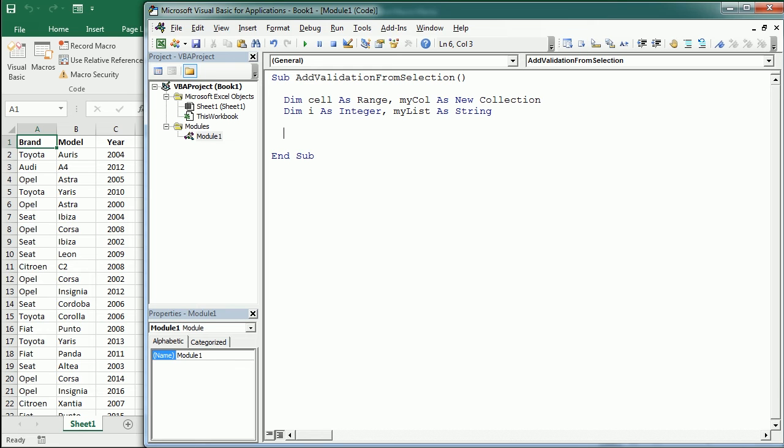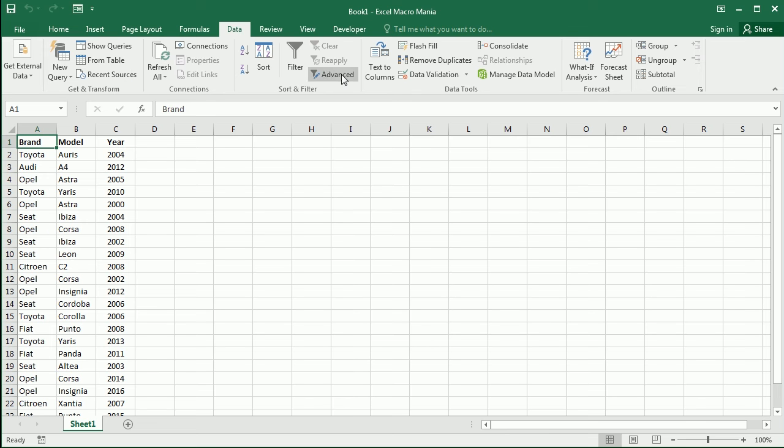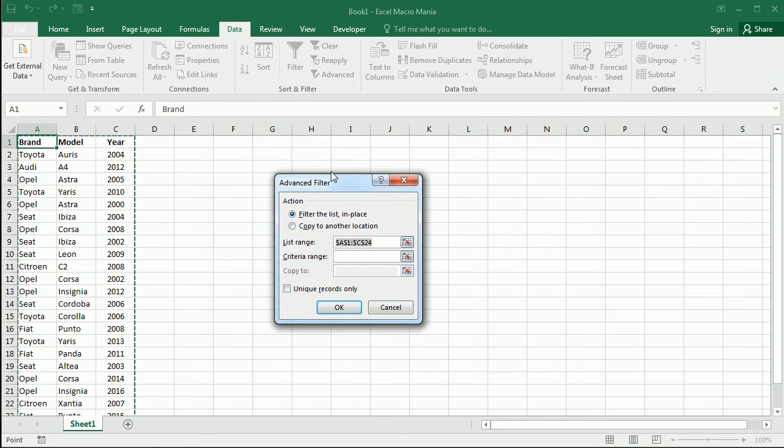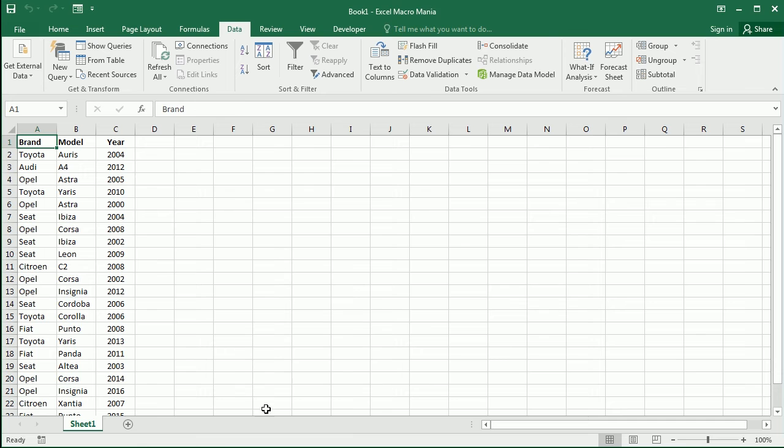And there are basically two ways to add a validation list in VBA or in Excel. You can have a reference to a range in the worksheet with the unique values of that list, or you can add a comma delimited list. So we're going to use the second approach. The first approach is fairly simple. You just need to use the advanced filter options, and you can do that also with VBA. So there is an AdvancedFilter method. And you select the unique records and you put this into another range. That's quite easy. We're going to use another approach.